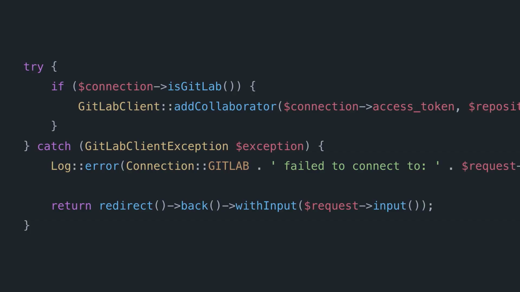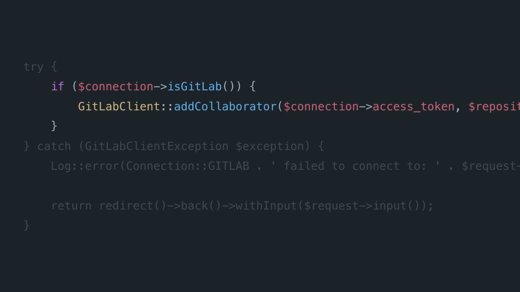Some bit of code that I never really like is this try-catch block, and I'll see this a lot inside of controllers. Just to break it down for a second, it does something that can have some kind of exceptional behavior. In this case, from Shift, I'm attempting to connect to GitLab, because GitLab requires Shift to be a collaborator on your project in order to open the PR. But connecting to the client might throw some kind of exception.